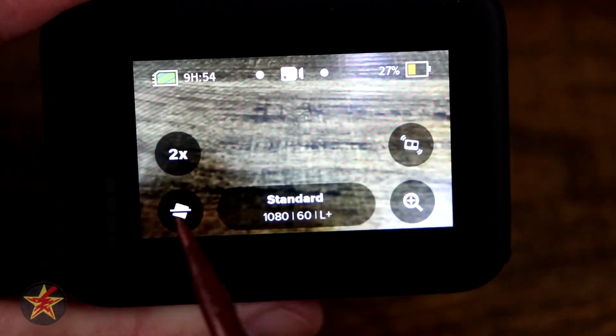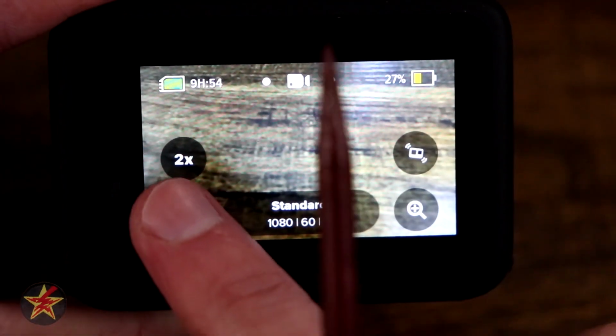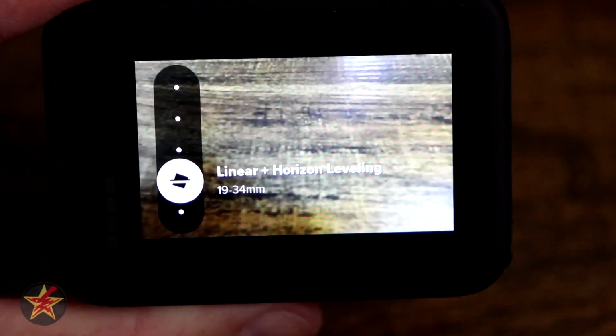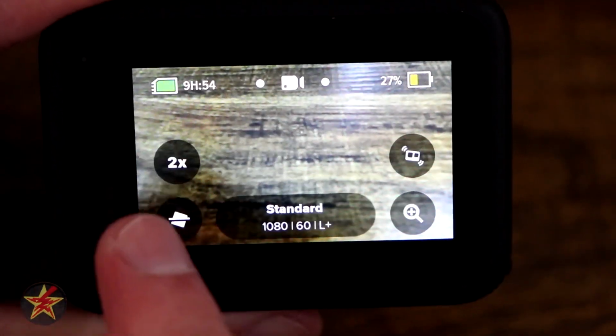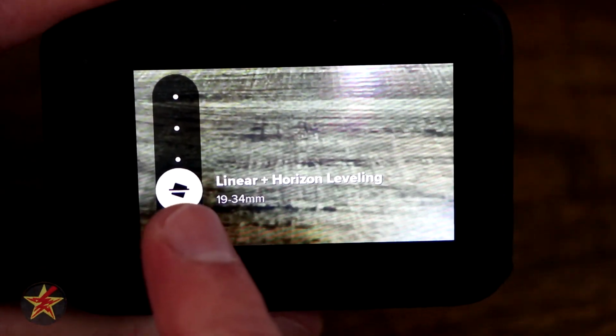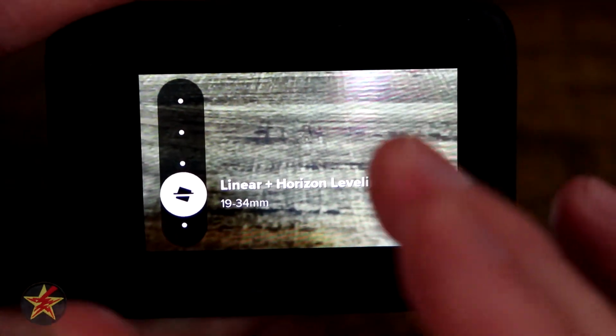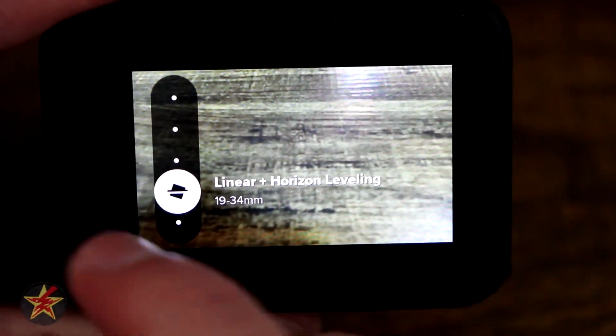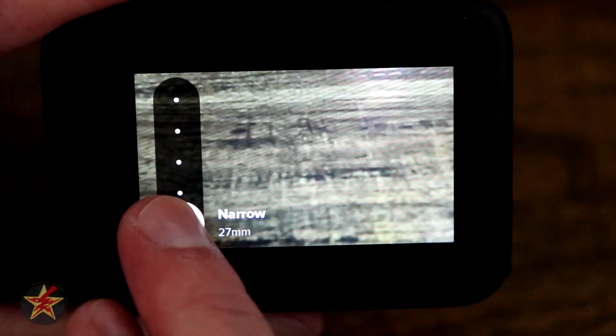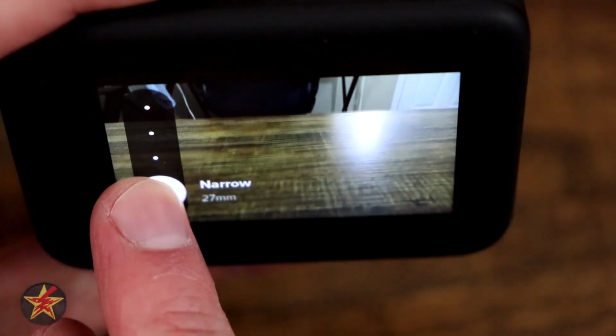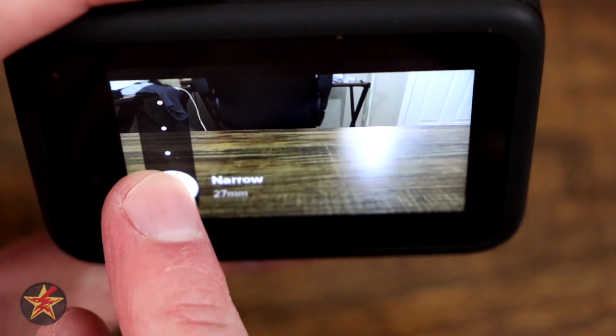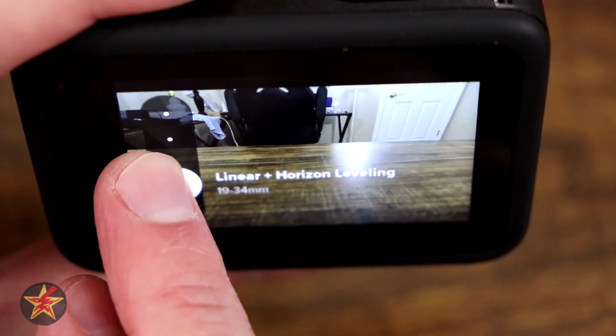Now over here we have our horizon lock in the lower left. If I select that, we can change our horizon lock. Right now I have it on linear plus horizon leveling, meaning I kind of squished it in. I don't like the fisheye look that you get with GoPros sometimes on some of the settings. Here we have narrow. You can see that really cropped it in based on what we're looking at underneath. Maybe I could tilt this up slightly so you could see. So that's narrow.